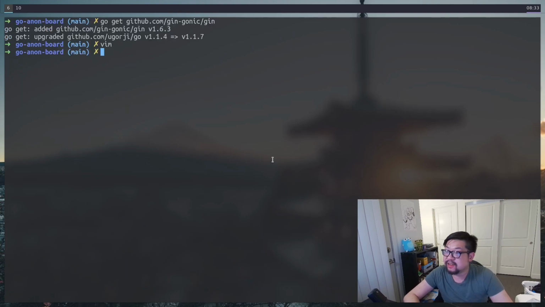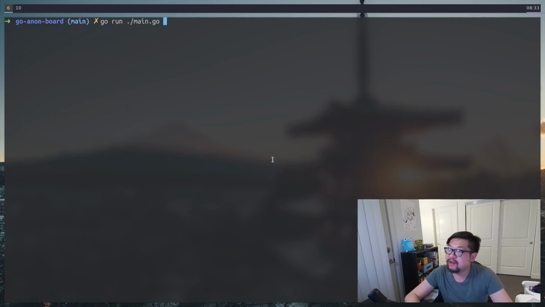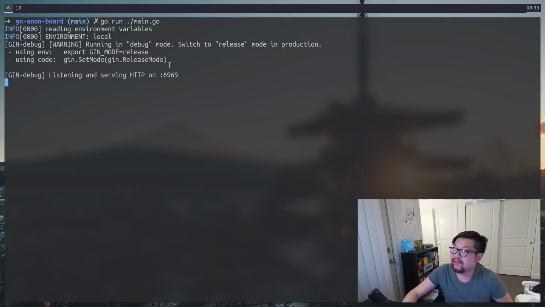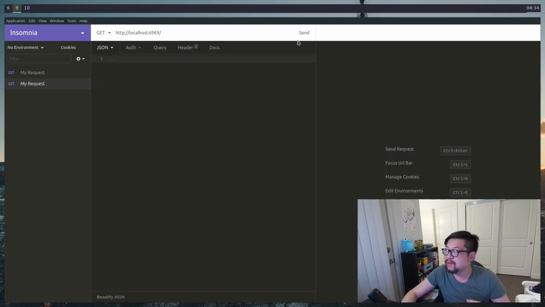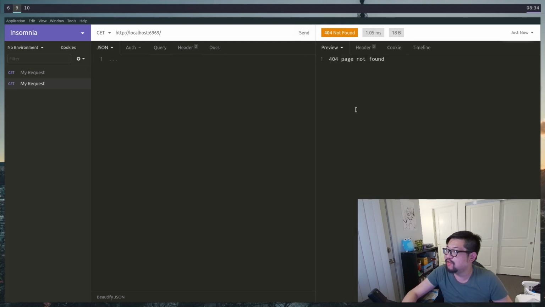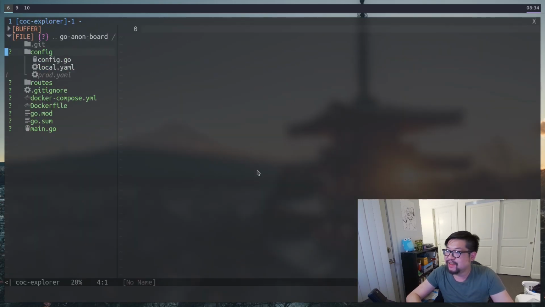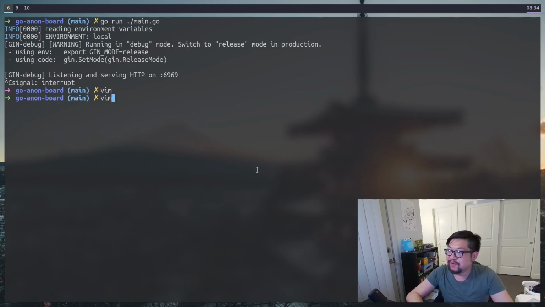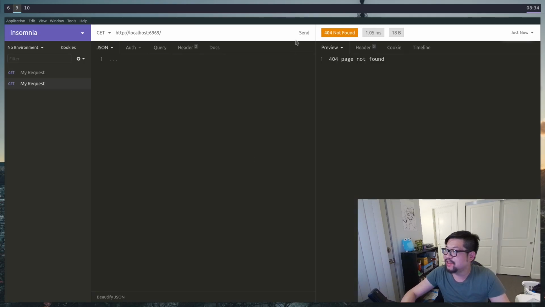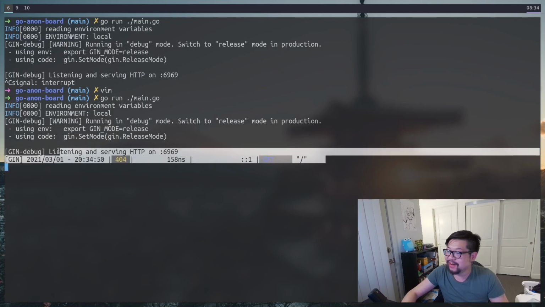But now we can exit here and do a go run main.go, and now we have everything running. The server is on 6969. There are no routes, but I believe gin comes with an automatic 404, so we can just do this. We get 404 page not found, and we don't have logging because I forgot to add that to our local YAML. So we'll just do log true, run through that whole thing again, make a request to a route that doesn't exist, get a 404, and now we can see the routing, or not the routing, the logging.